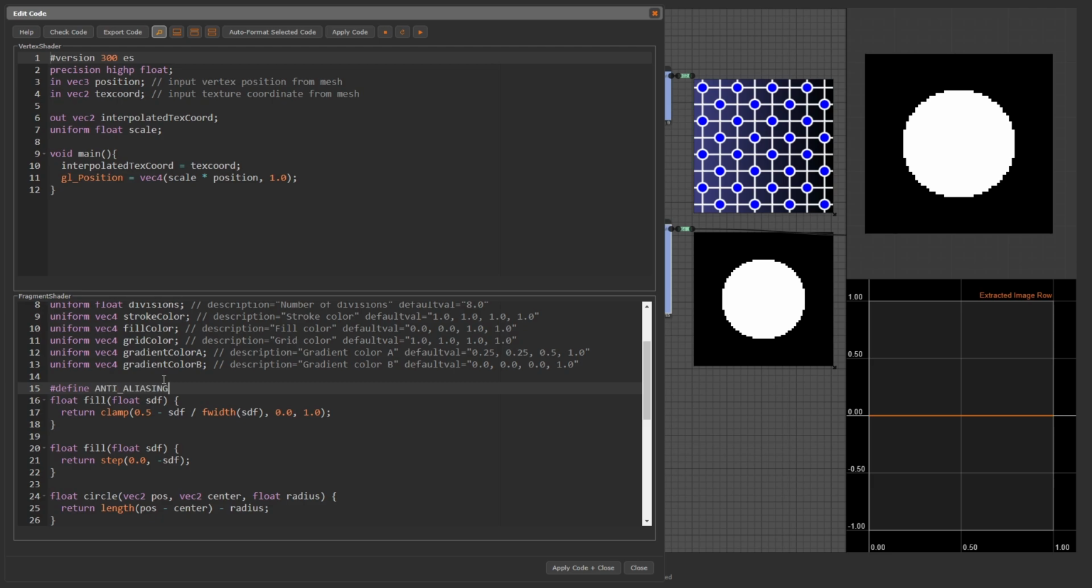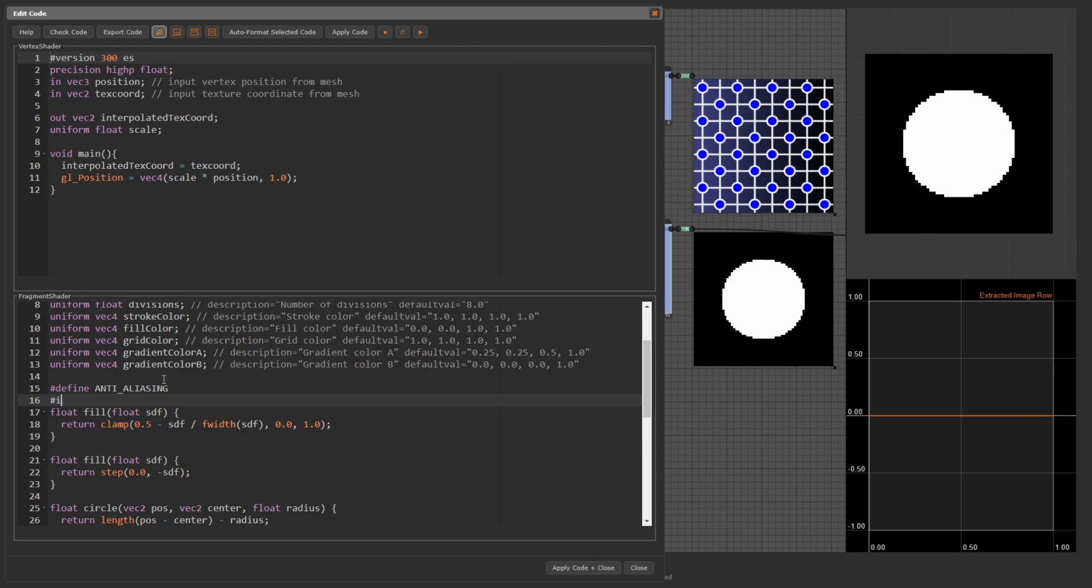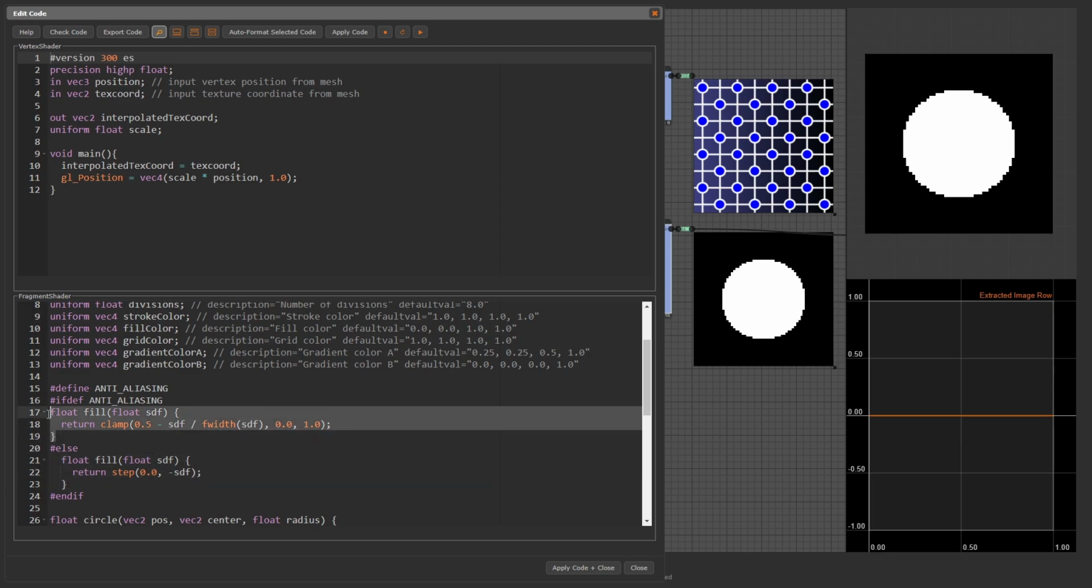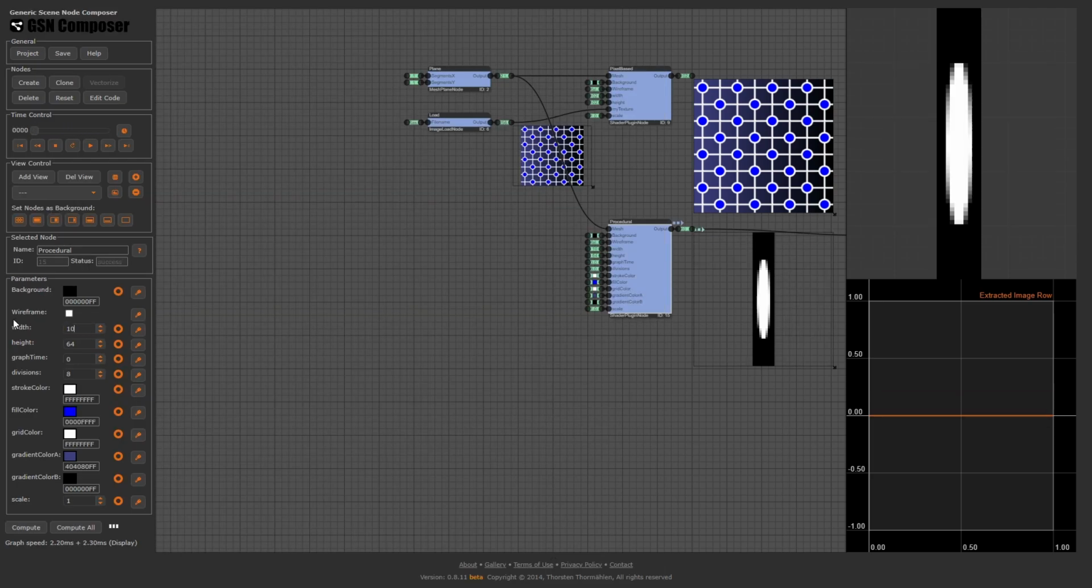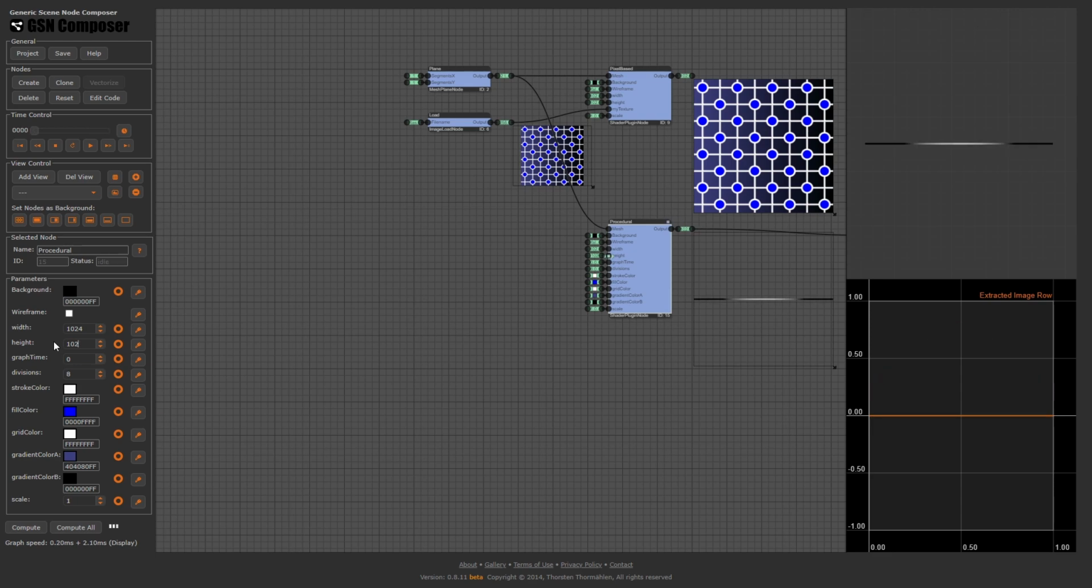ANTI_ALIASING that turns anti-aliasing on and off. #ifdef ANTI_ALIASING, the new fill function, #else, the old fill function, #endif. Anti-aliasing is off, anti-aliasing is on. Excellent, this looks good. We set the resolution back to 1024 by 1024.